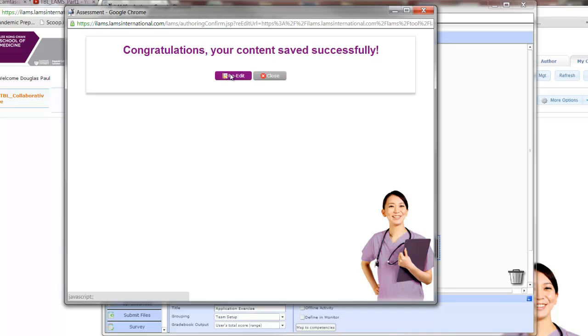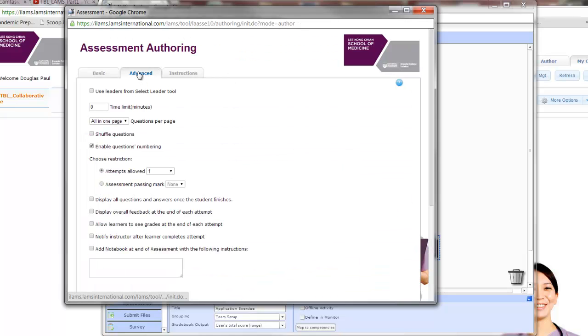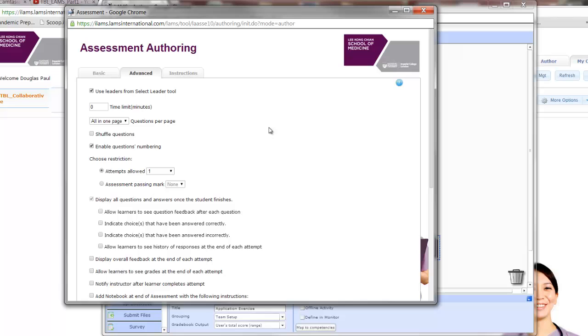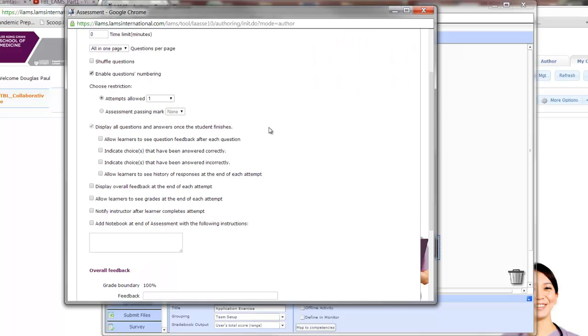But I want to do a re-edit because I want to talk about the advanced tool. Now, because we have created the user select tool, you need to select, use the leaders from the leader select tool, because the students who are doing the feedback as the leader in the team readiness assessment will also be doing the feedback on the application exercise. So you will want to select that. And then you'll want to review here.